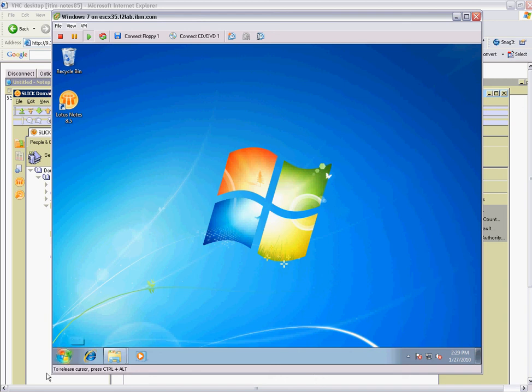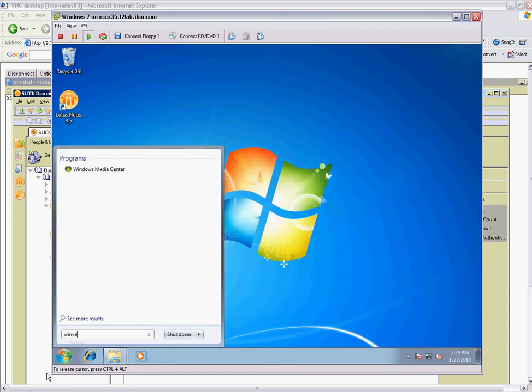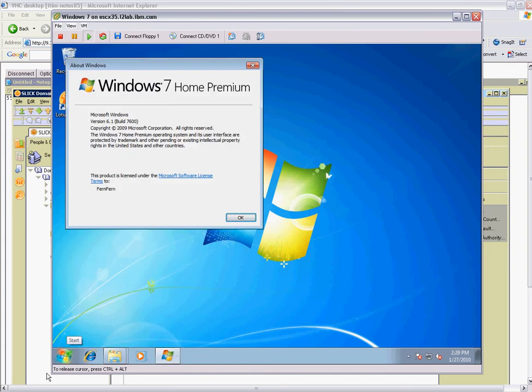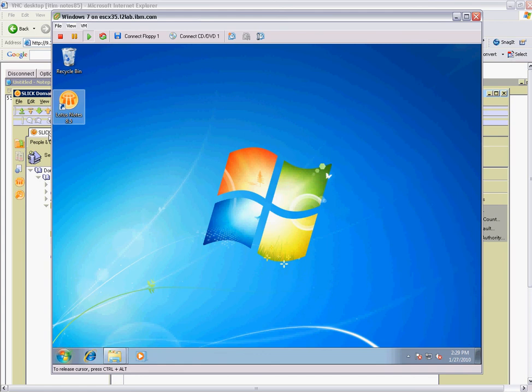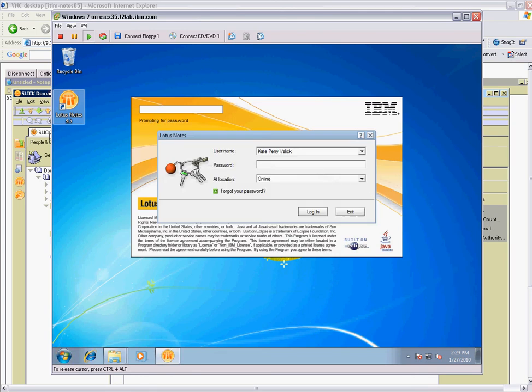Okay, this will be an example of the ID password vault where we're going to reset a Lotus Notes user password that is currently enabled. Show you here that we're using Windows 7 Home Premium as a client. The user in question will be Kate Perry 1, and we'll log in with Kate Perry 1 from the select domain with her known password.